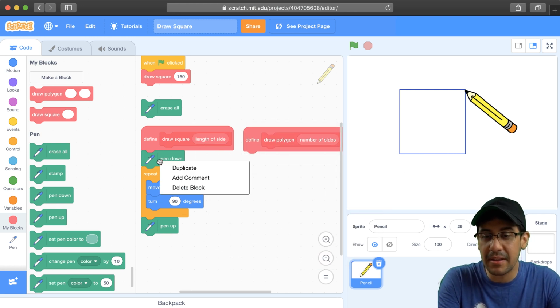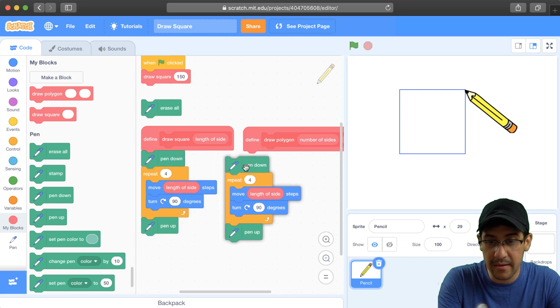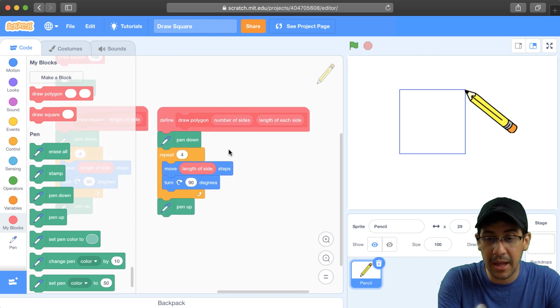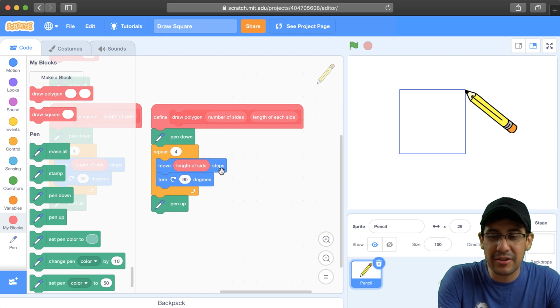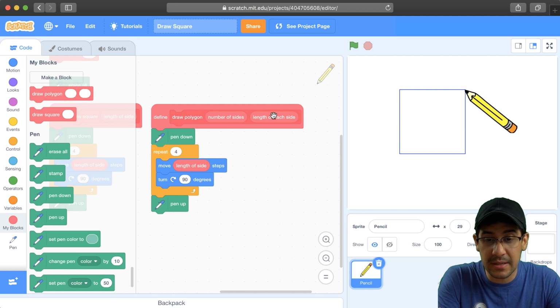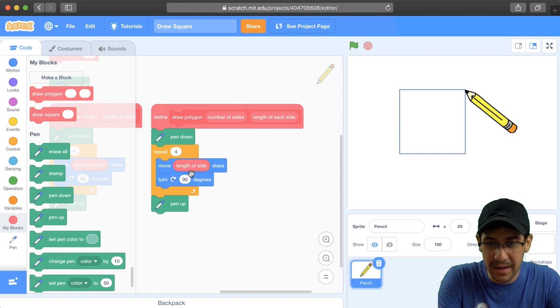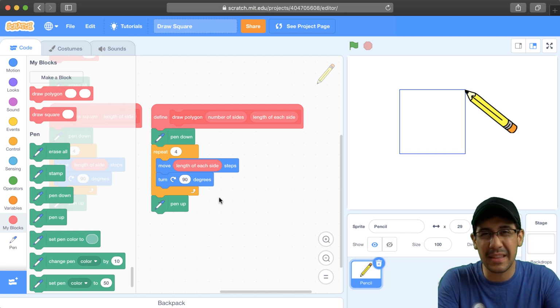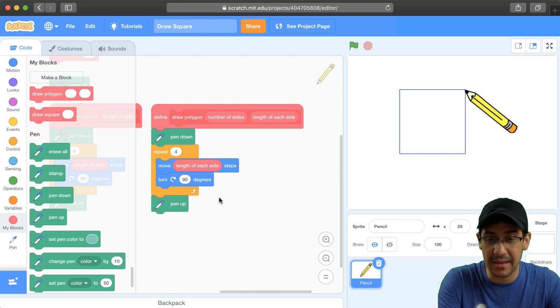I'm actually going to copy the code over for drawing a square. I'm going to paste that inside of my draw polygon block, and you'll see that there's just a couple of changes that we need to make. The length of the side is going to be the same, but because we have a different name for the parameter, I'm going to have to re-drag this one in. So I'm going to drag in the length of each side, that's the parameter. That's like the variable that's going to be entered by the user.